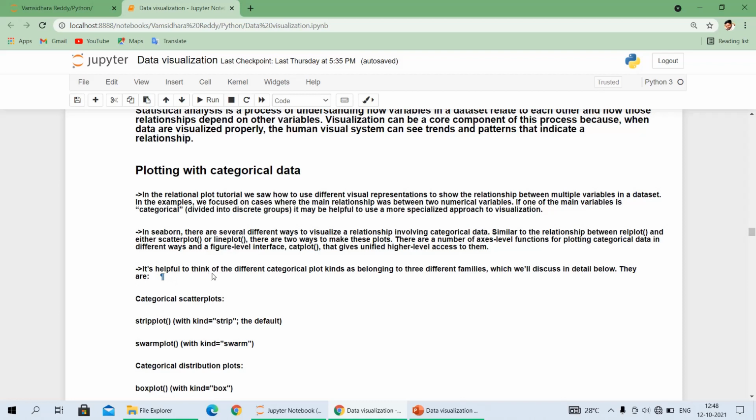It helps to think of the different categorical data kinds as belonging to 3 different families. Okay, kind is one of the parameters in Seaborn. You can easily change that kind value. Then it has 3 different families.